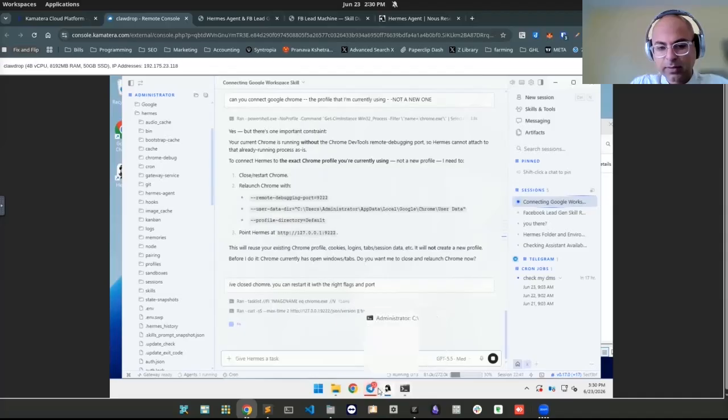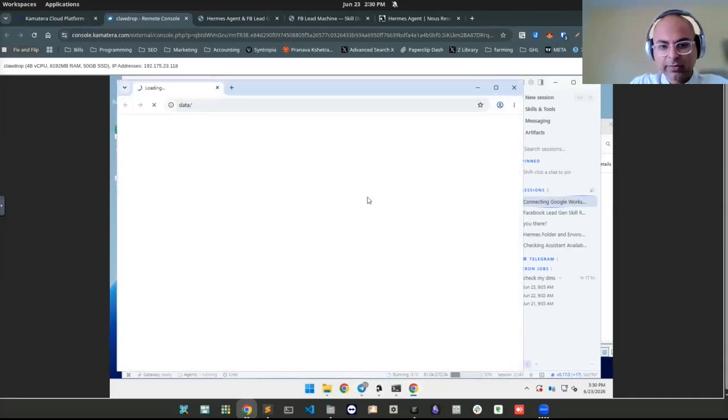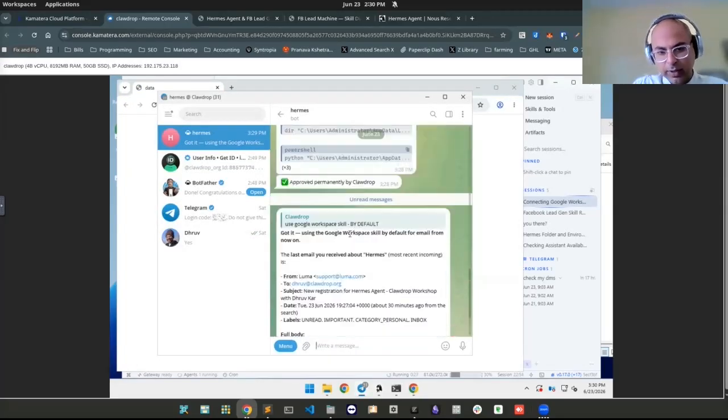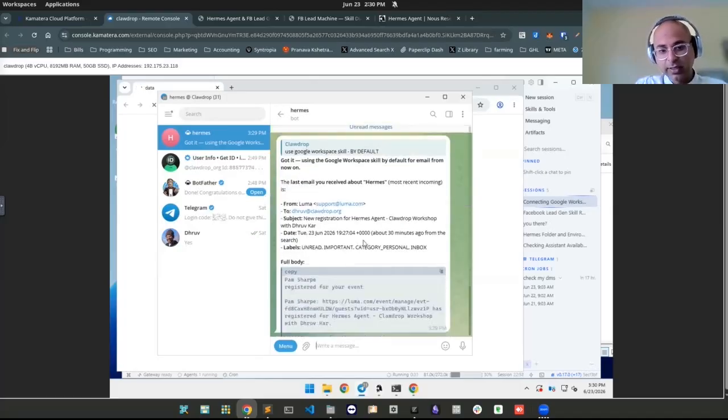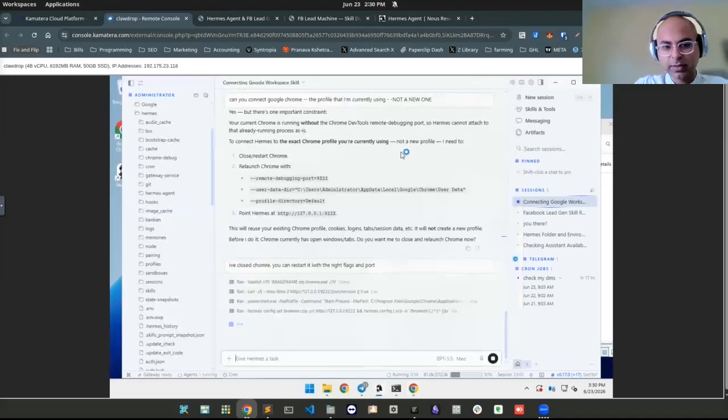Okay, let's check back on Telegram. The last email I received was from... so last email, I got a new registrant. So it can read my email now, and I can do a lot more with my agent because it's connected to my Google ecosystem. Looks like it's connected.